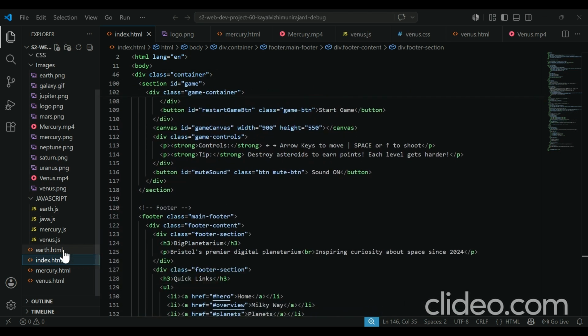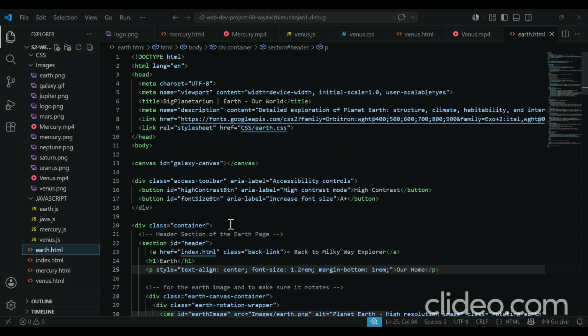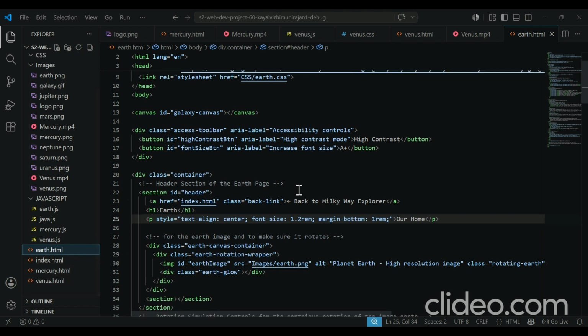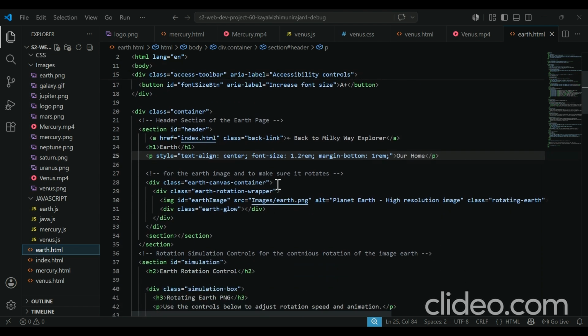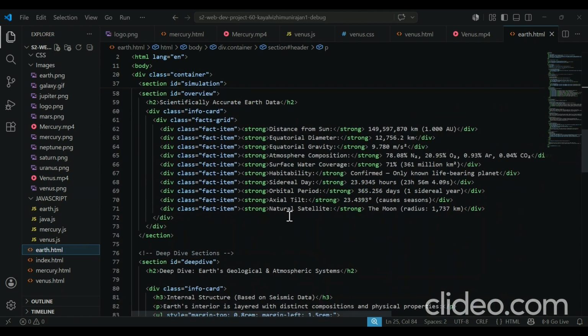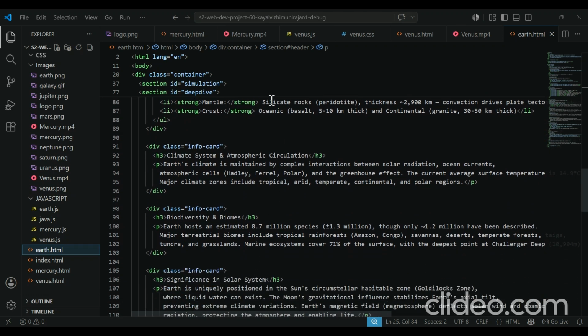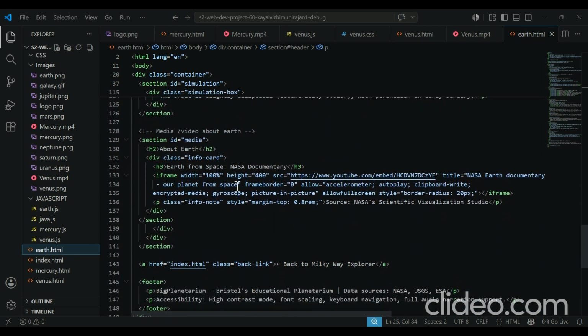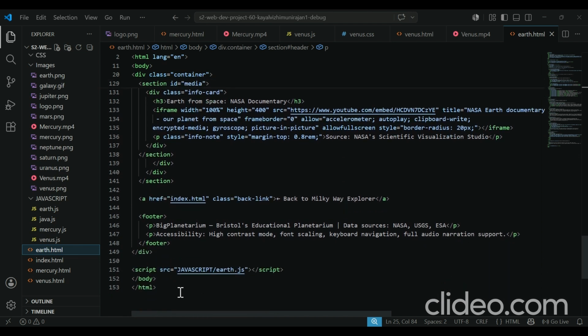We'll go to the Earth page, since my Earth, Venus and Mercury pages are very similar. In my Earth page also we have the fonts, and this is a constant thing throughout all four of my HTML files, the headers. It contains my images from my Earth PNG and the rotation simulation, and then all the information over here is in the info cards. And then we have my orbital simulation, then we have the YouTube video about Earth, and then we have the footer over here. Since we saw the HTML, we'll see the CSS as well.